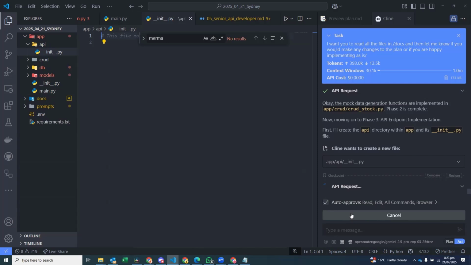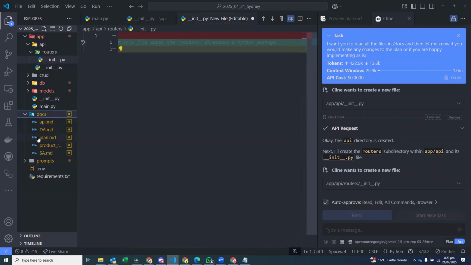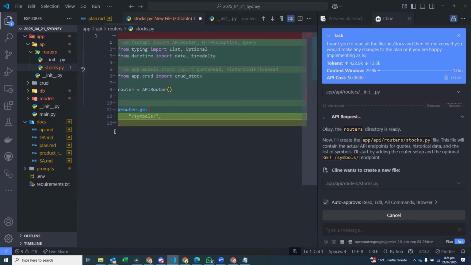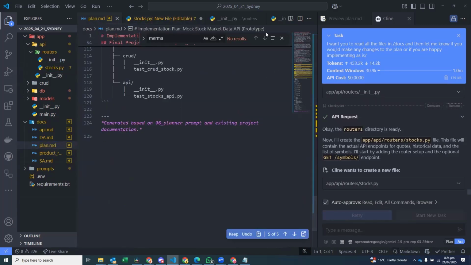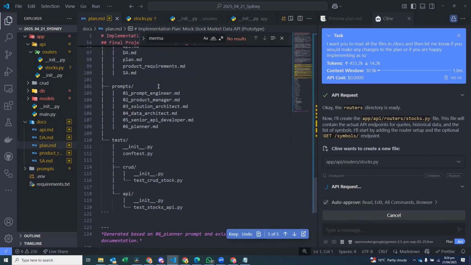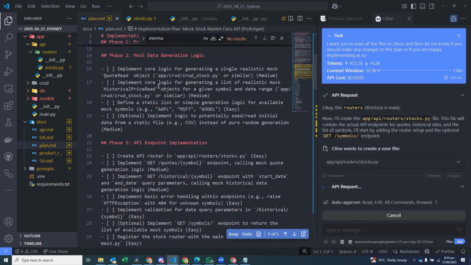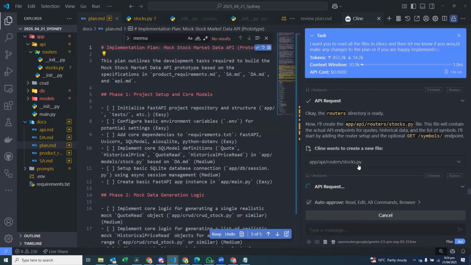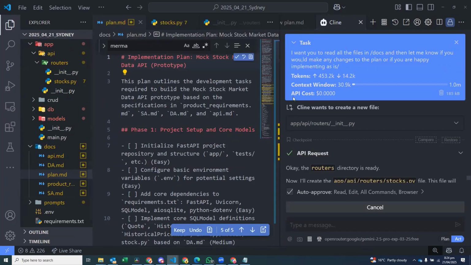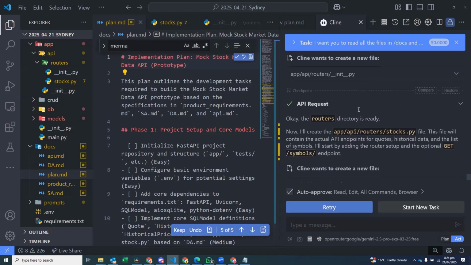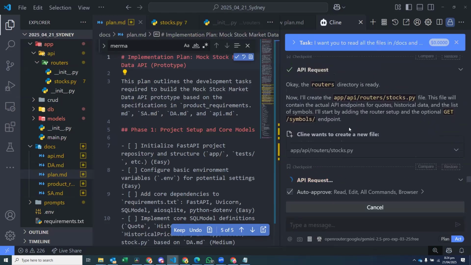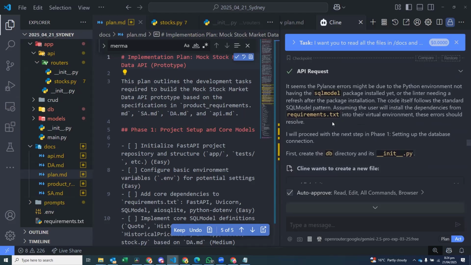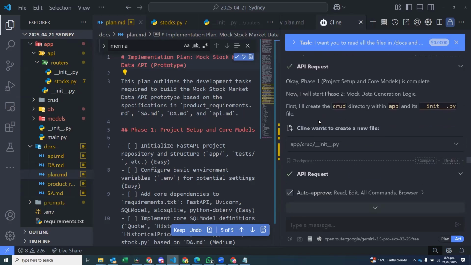I think let's have a look at where we are in the plan. I'm not sure if it's been updating the plan as we go. It's not. So we'll ask it to go back and update the plan just so we can see where it's at. But what it's saying from here is that the API directory is created. Okay, so it's through phase one.